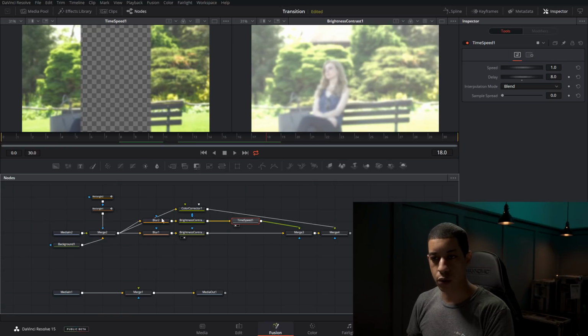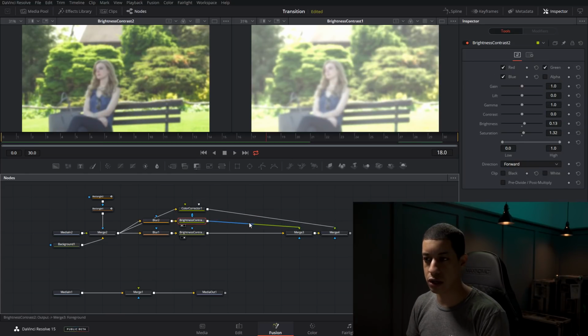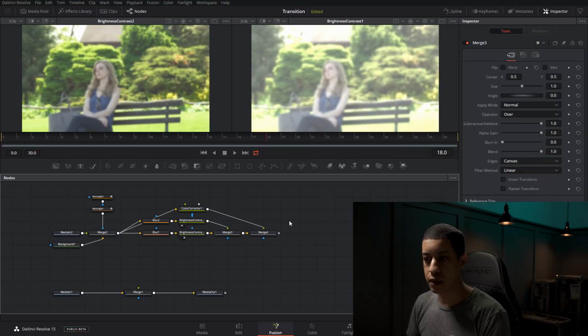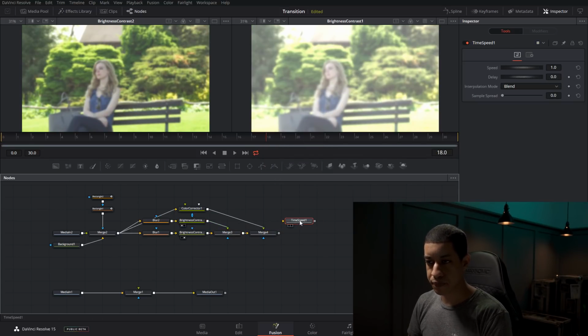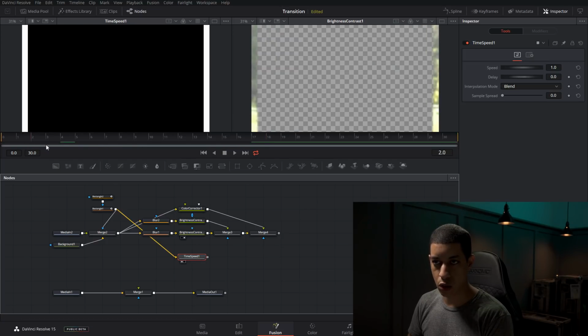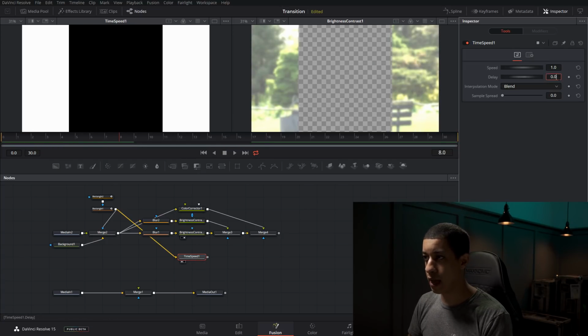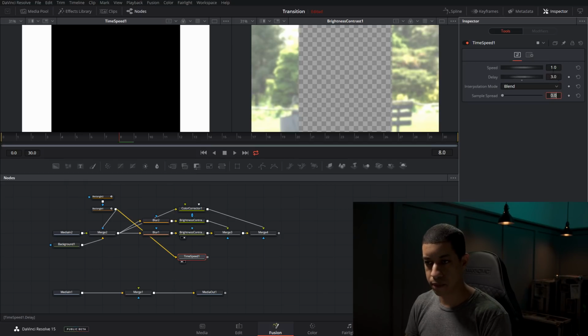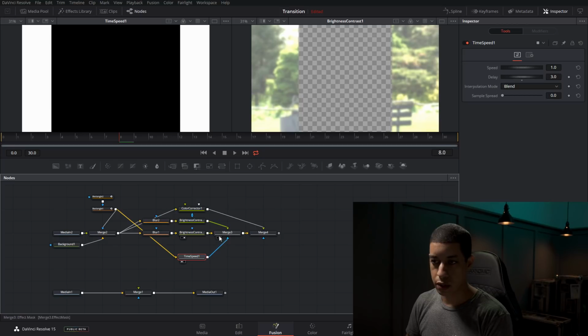So what we actually want to do is we want to delay the mask. We don't want to delay the actual video. So that's a distinction that I wanted to make very clear so that you understand. So what we'll do is we will still use the time speed, but we will pipe the time speed into the merge, because the merge will be able to manipulate the foreground. So we'll just bring from here, which is the whole thing. It's this whole thing, right? And then we will delay this by, let's say, 3 frames. And then we will bring it into this merge.